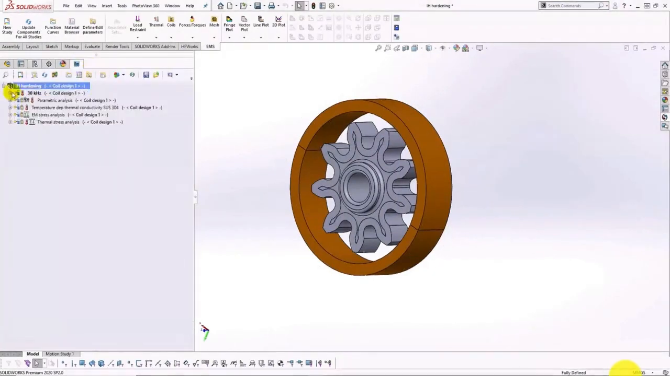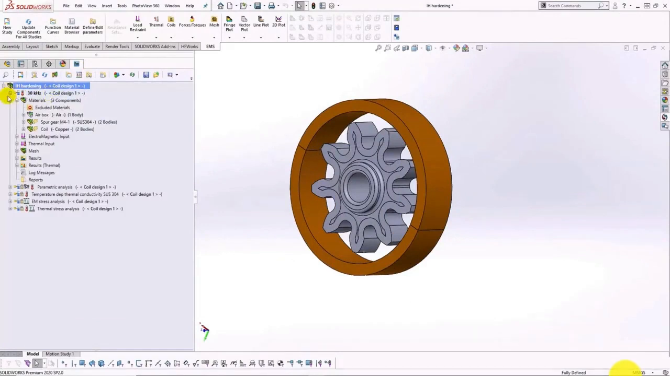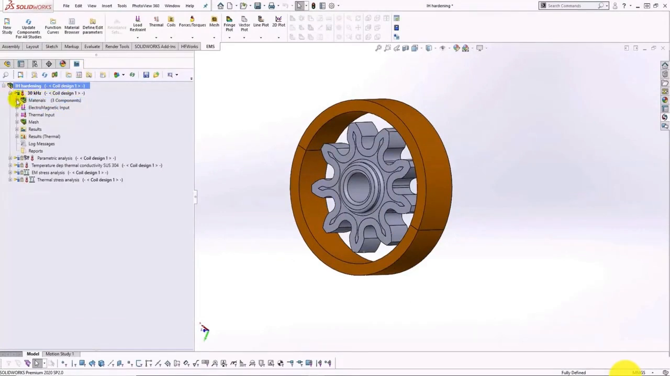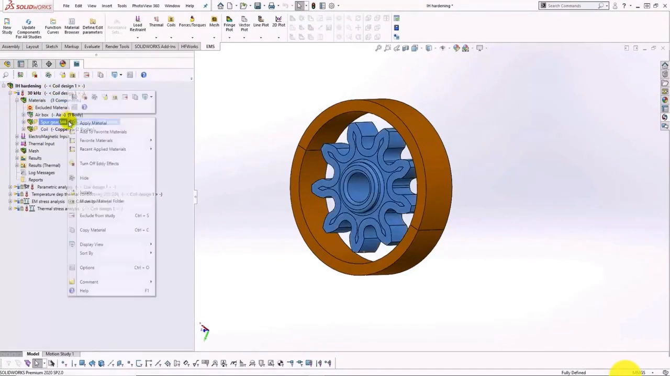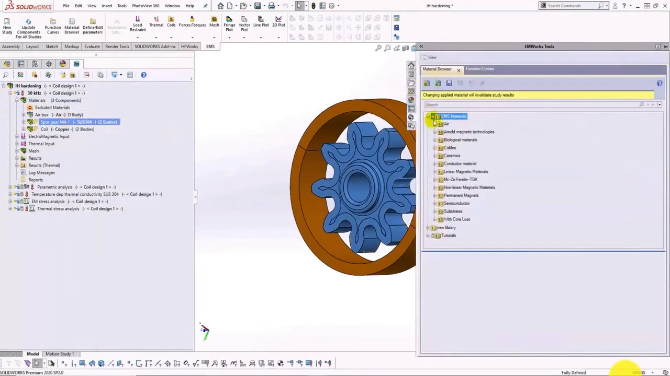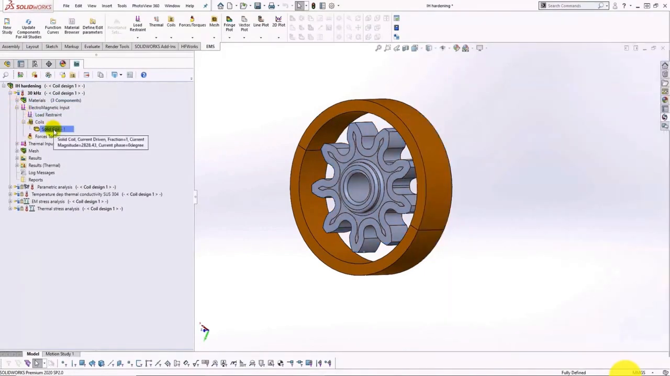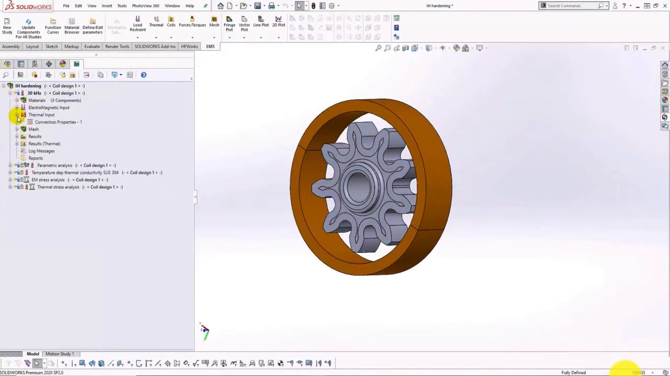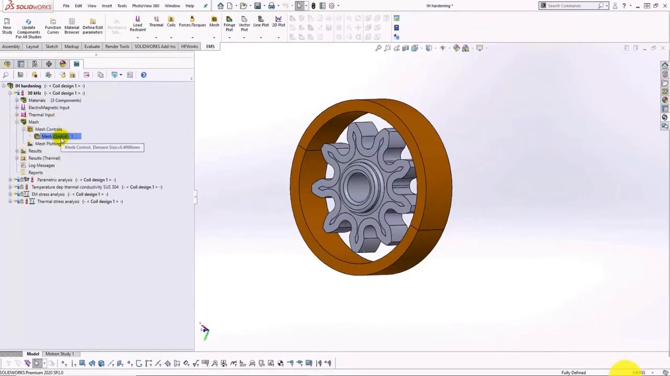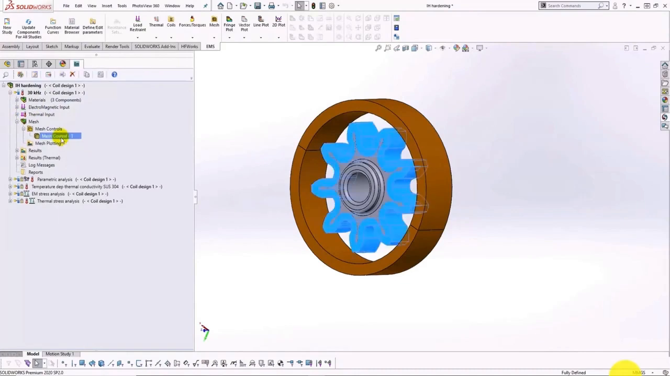Now, for each study, the user must define sequentially the material from a material library on the right with detailed material properties, whether it's electric, magnetic, thermal, or mechanical, or he can simply customize his own material or load it from an external file. Then electromagnetic, thermal, and structural boundary conditions can be set, and also the mesh with mesh control can be set.